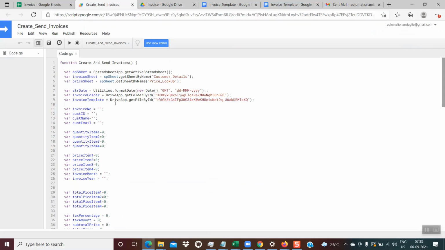So this time you're using var invoiceTemplate. Like these variables, whatever is on the right hand side of var, these variables could be of any name, just provide any logical names. So var invoiceTemplate is equal to DriveApp.getFileById. This time I'm not using folder because I am referring to the template file, not the folder. Previously we were referring to folder, so we had selected getFolderById. This time I'll use getFileById and provide the ID which I had just shown.